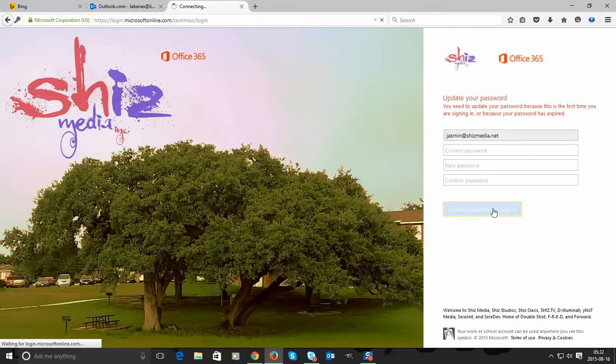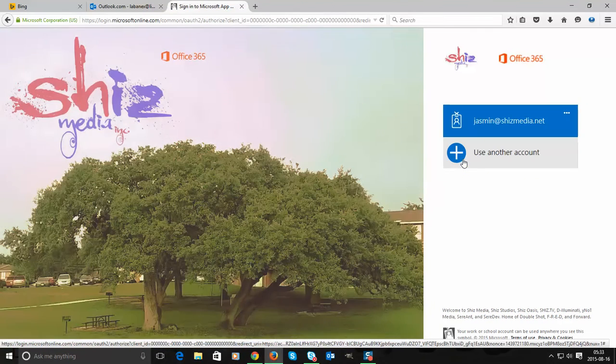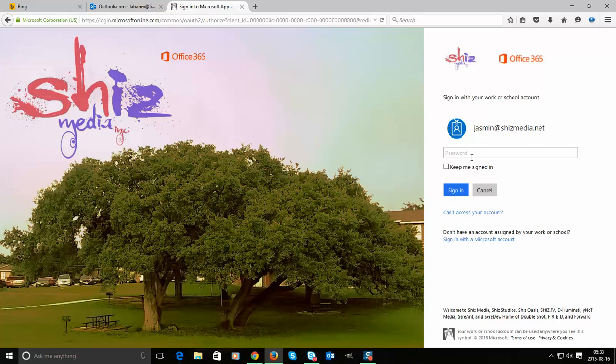You change your password, and there you go. Now we've got to set up your account. So you click on set up now. It's going to make you log in again. This time you put in your new password, the password that you set up. Now, if your browser asks you to save your password, click on remember password.